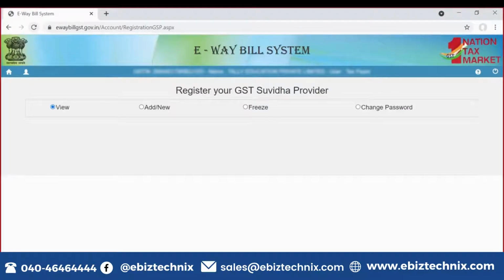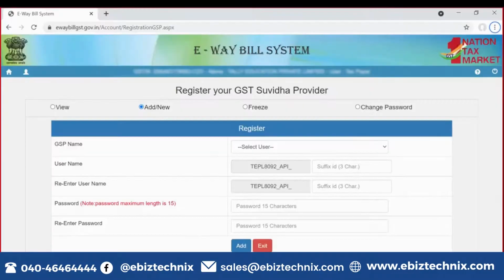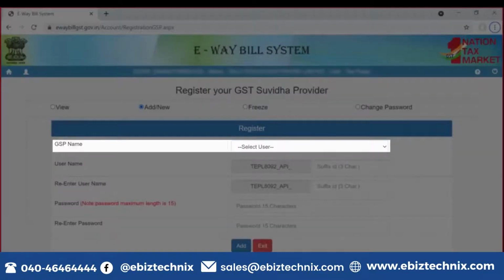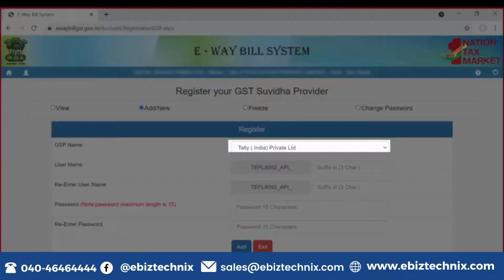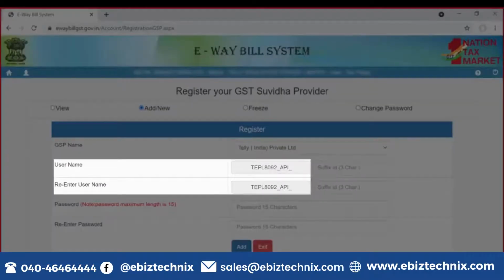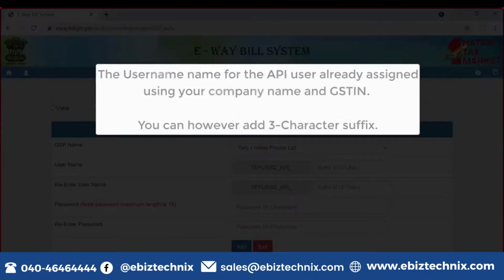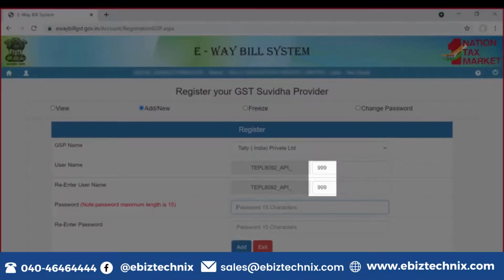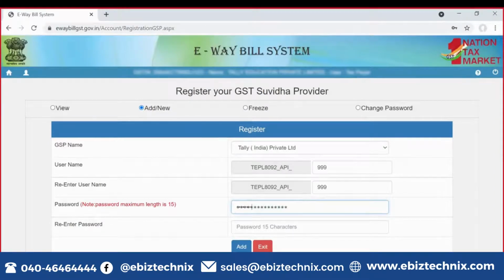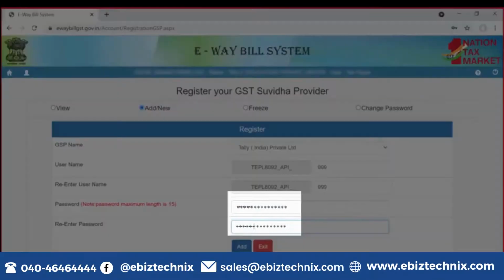The registration form is shown. Select the option Add New. In the GSP name field of the register form, select Tally India Private Limited. The username is already assigned by the e-way bill portal. You can add a 3-character suffix to the username. Enter a 3-character suffix in the username and re-enter username fields. Enter a 15-character password in the password and re-enter password fields.